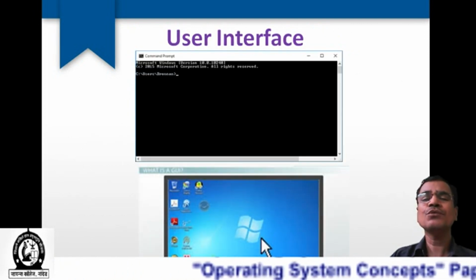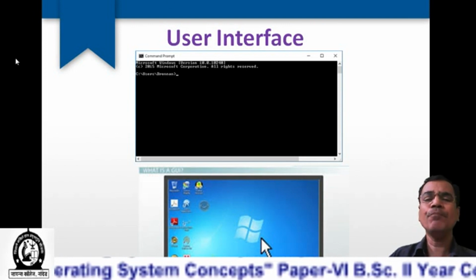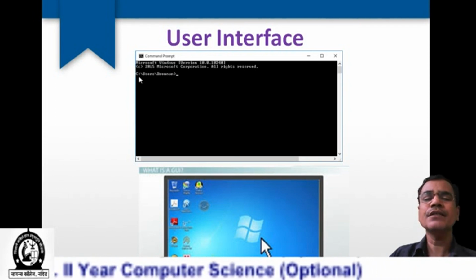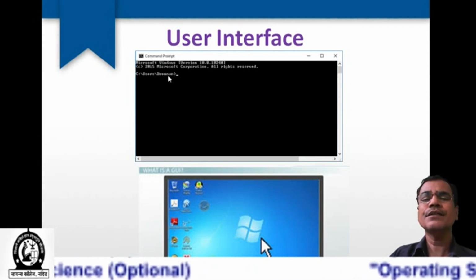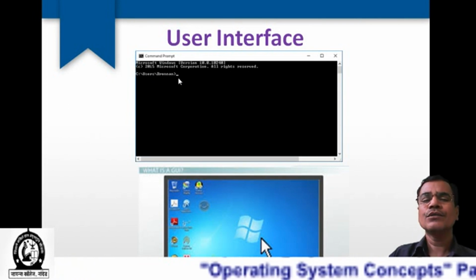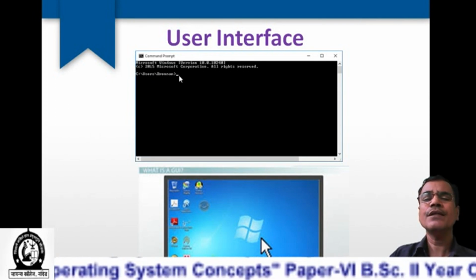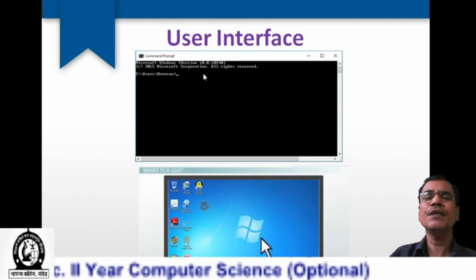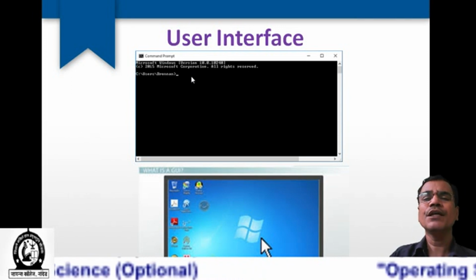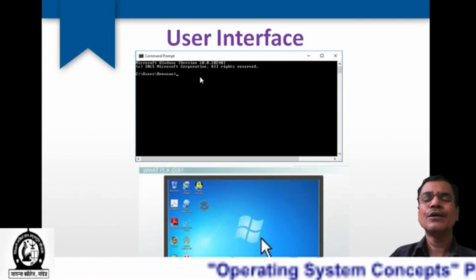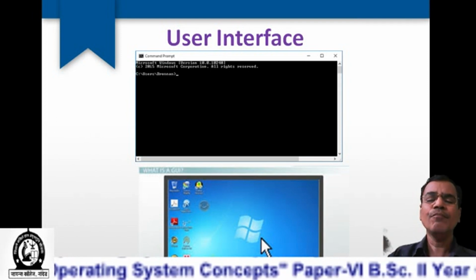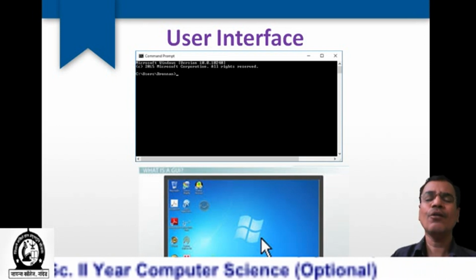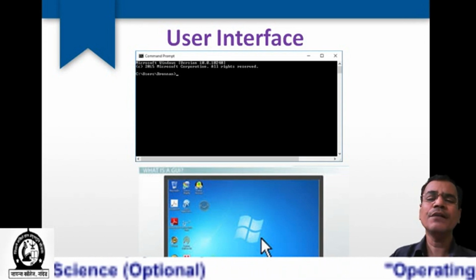In this diagram I have shown these two concepts. In the upper window I have shown the command interpreter. You can see here C:/user/, the name of the directory. This is called a command prompt. Through this command prompt I will type the command using the keyboard and just press the enter key. Accordingly the operating system will perform that action, if my command is correct, if my syntax is correct.